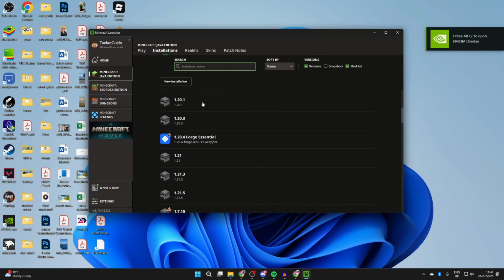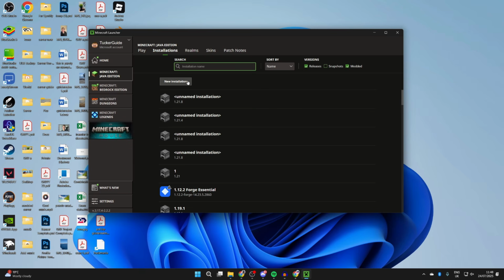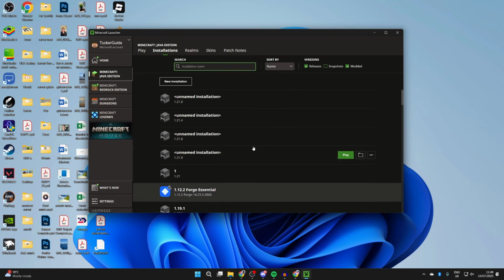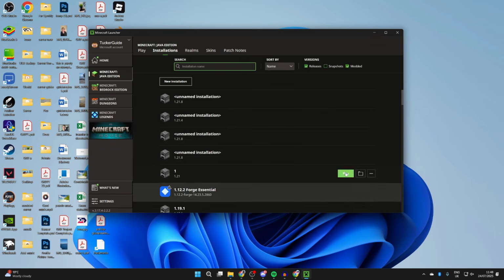Now, what we need to do is install the version we need. So in this case, I need it for 1.21.8 as we looked at on CurseForge. You may have a different version though. In my case, I already have 1.21.8 installed as the latest version. If it's an older version, press new installation in the top left and you can choose the version you want, scroll back and you can install it.